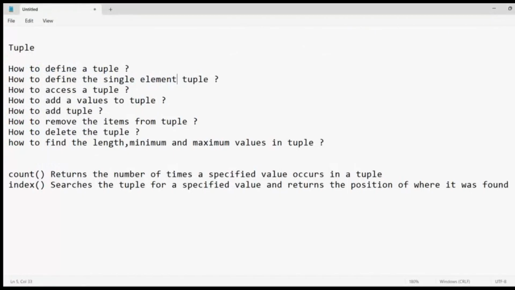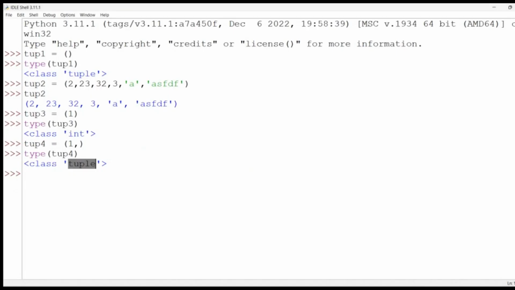Two things we have seen: how to define a tuple and how to define the single element tuple. Next we are going to see how to access a tuple. So how to access a tuple? Let us define one tuple with some values.